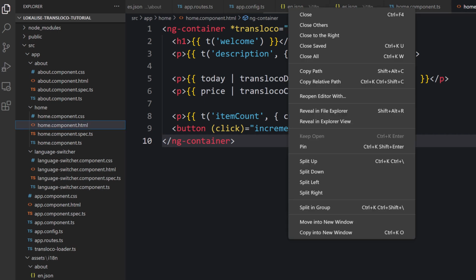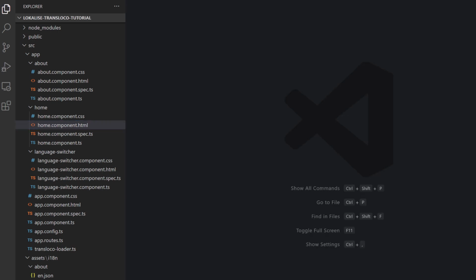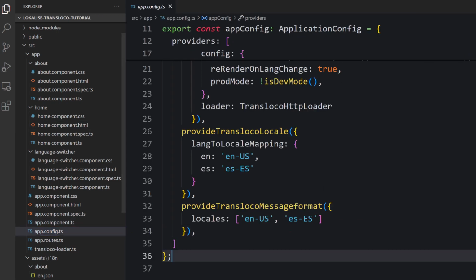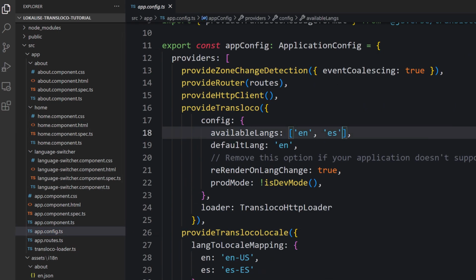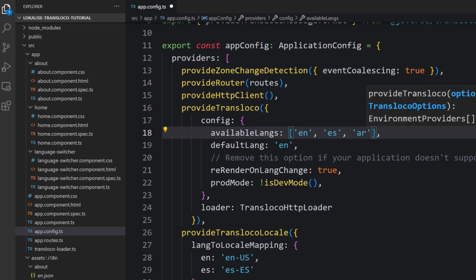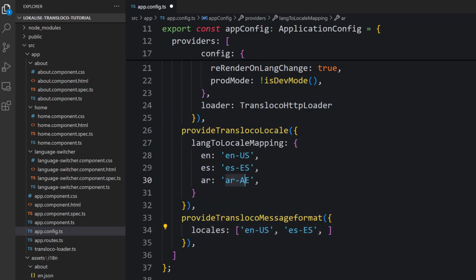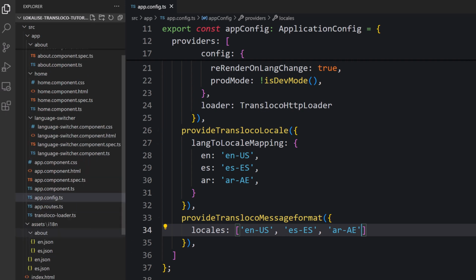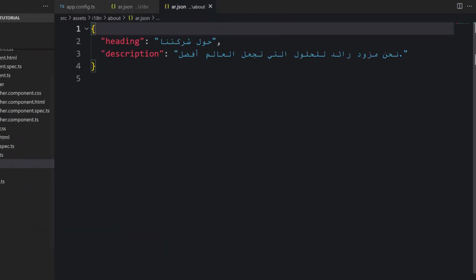Now let's talk about the right to left languages. For example, let's add support for Arabic locale. That's why let's add yet another language here to this list. But also we will need to choose a region. For example, let's use this one. Also, don't forget to add it to this list. And then you will need to pass some translations in Arabic. So I will do it now.